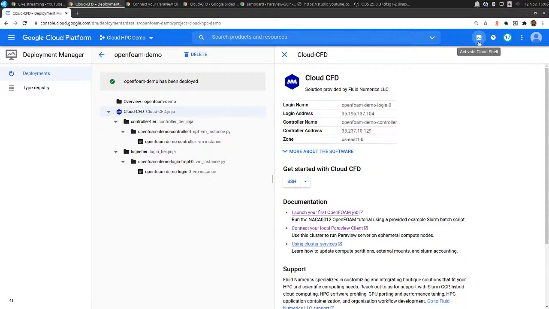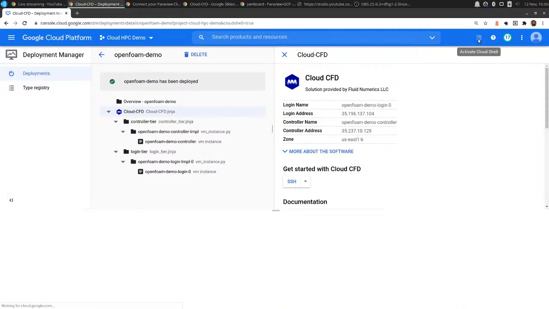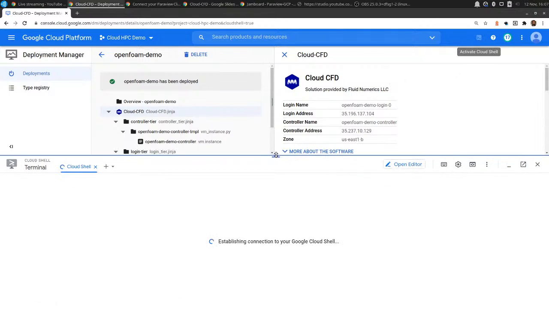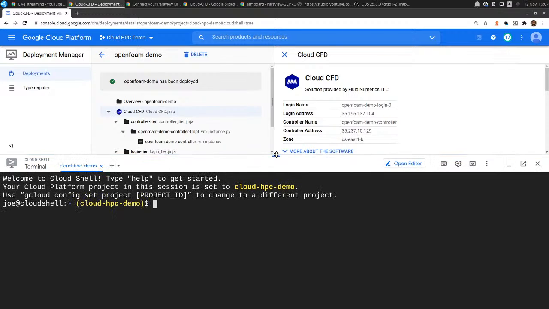If you look on the top right here in your Cloud console, there's an Activate Cloud Shell button, which, by the way, at this point, the solution is definitely deployed. You can see that by that green check mark up on the top. So let's go ahead and hit that Activate Cloud Shell button on the top. This will open up a terminal in your browser.